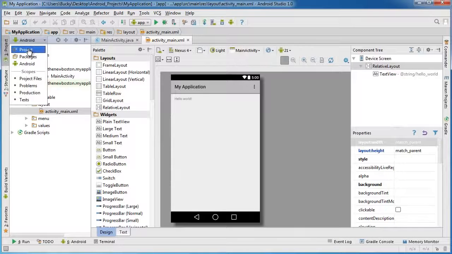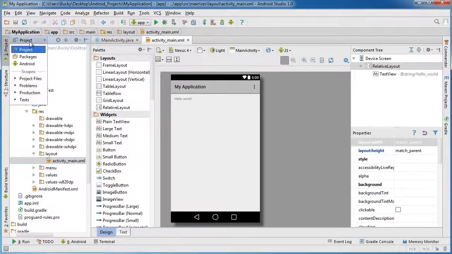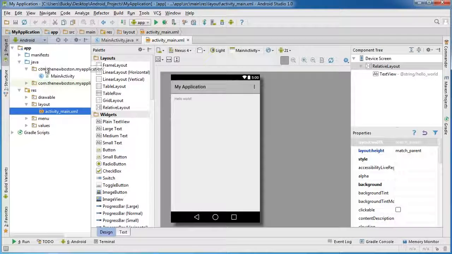But if you ever want an overview of your entire project, again, you can change that to project. But just for these tutorials, all the source code and stuff is in this Android drop down, so I'll stick with that. I think it'll be a little bit easier. Alright, so we pretty much covered this whole interface except for these things on the side.